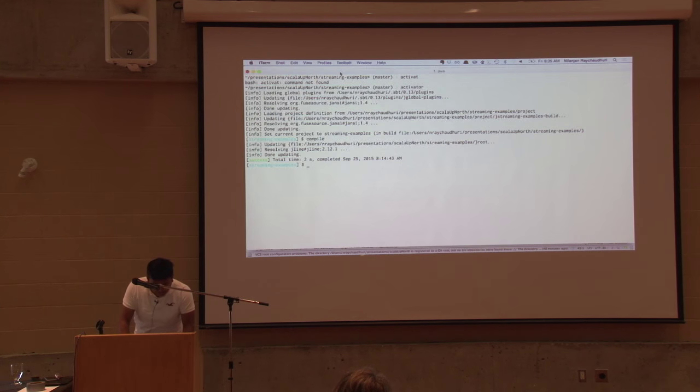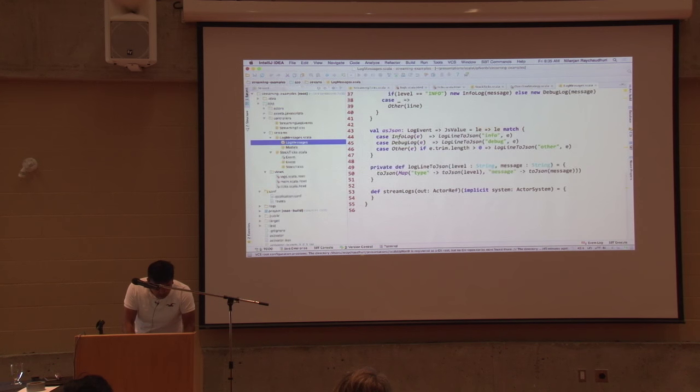I have a play application set up here, but that's not important. The reason I have it is because I want to show you some nice things happening in the web page. That's why, okay?